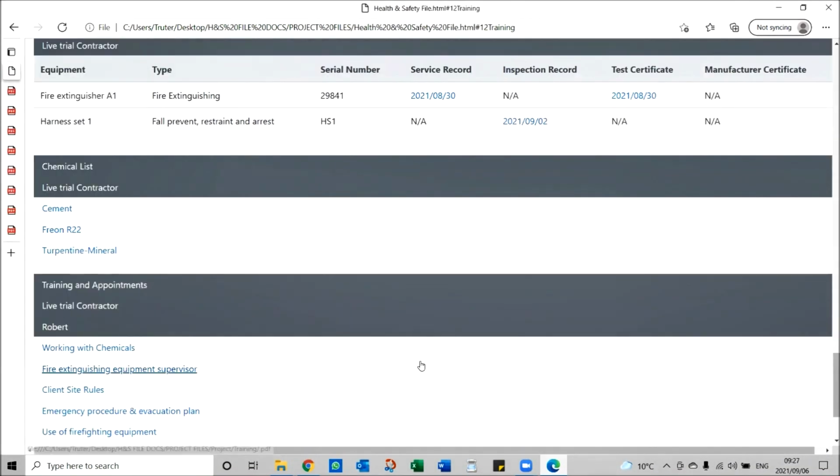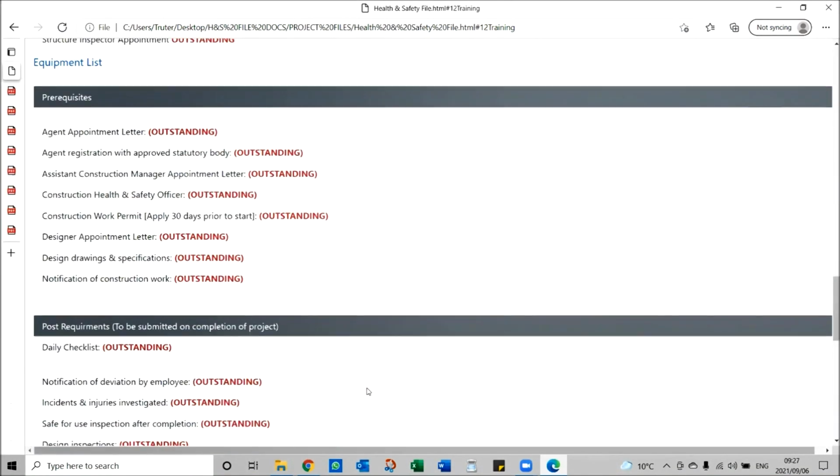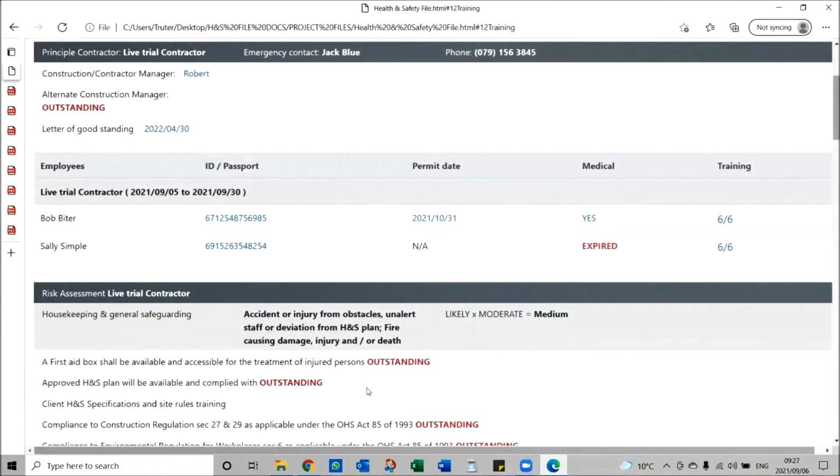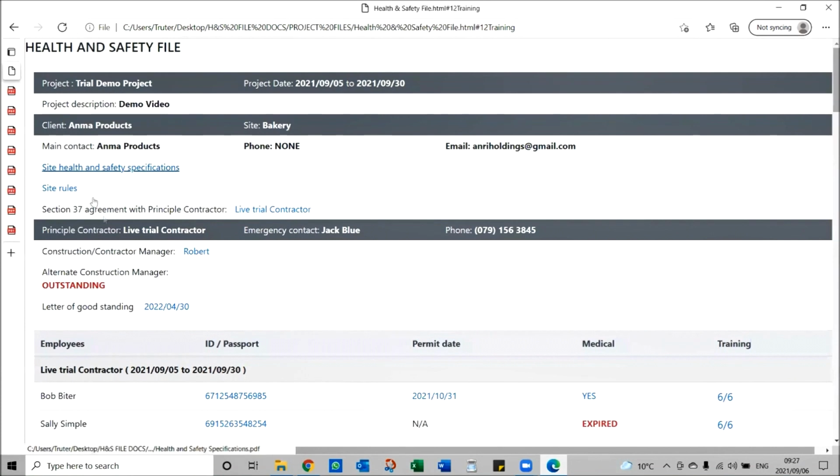So all the documents that you've loaded that is applicable to the project will be listed on the summary, and you will be able to access it via the hyperlink. And this is what you will be able to have when you download, as well as what your client will have when he downloads.